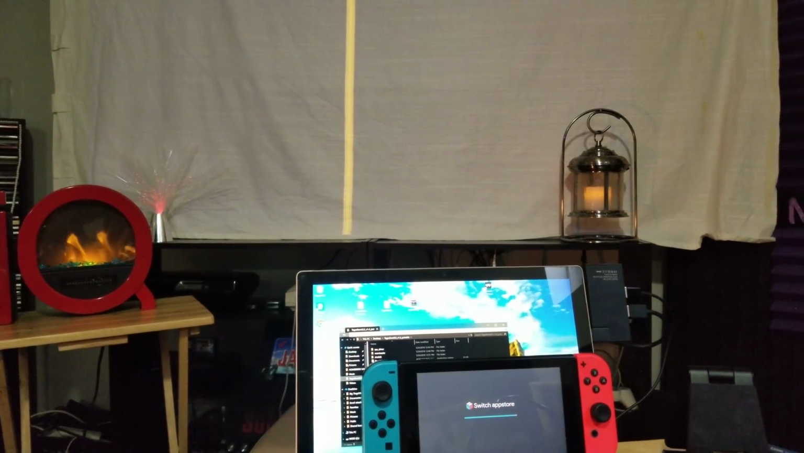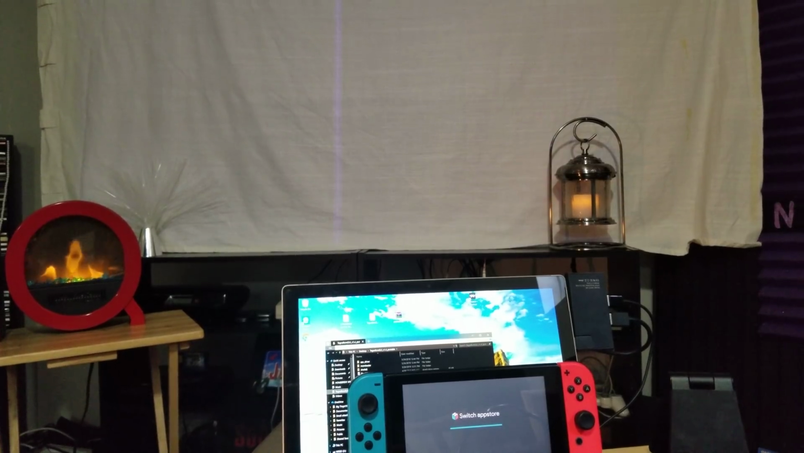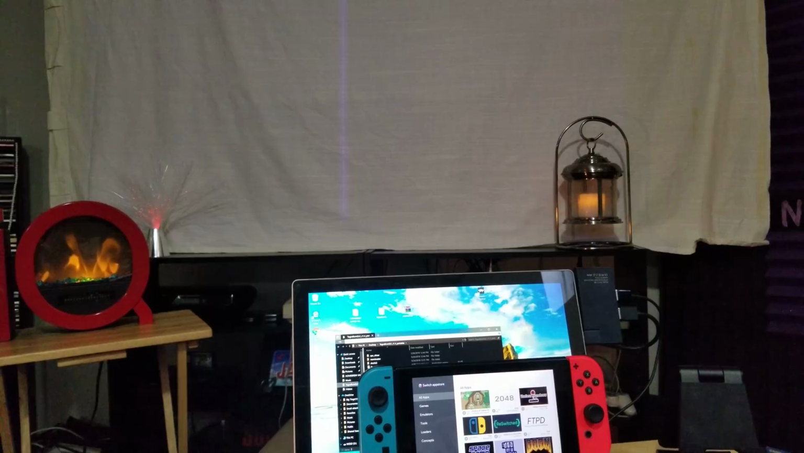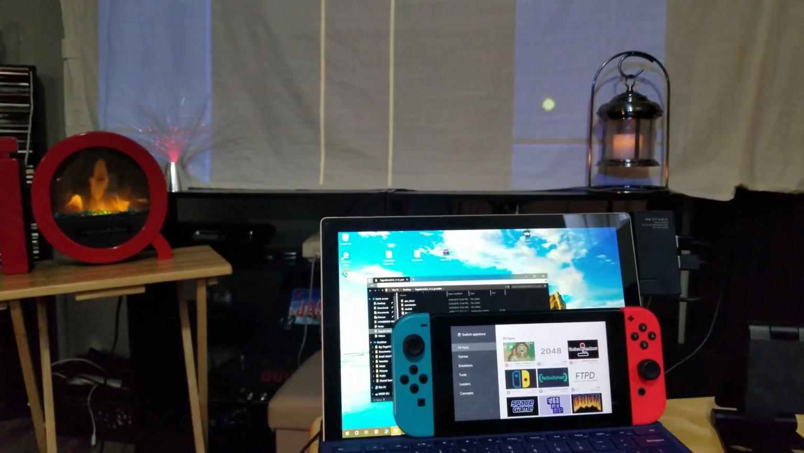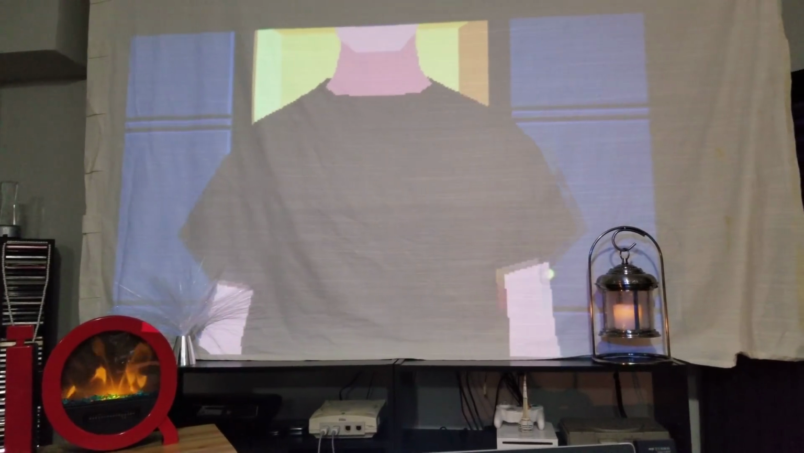I am hoping the Switch App Store will finish loading on the bottom here, just to show you guys that it does work momentarily. There you go. It's working. The App Store opened. You can see that down there. This game's running up top.